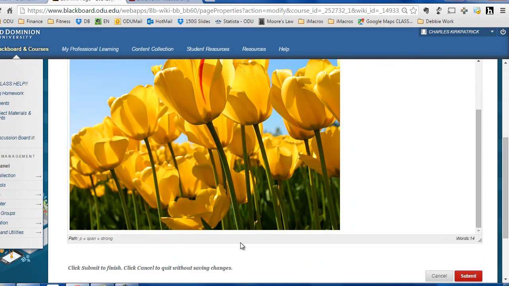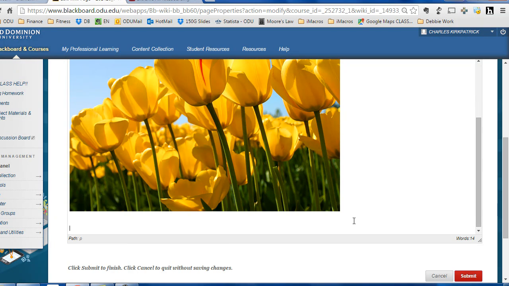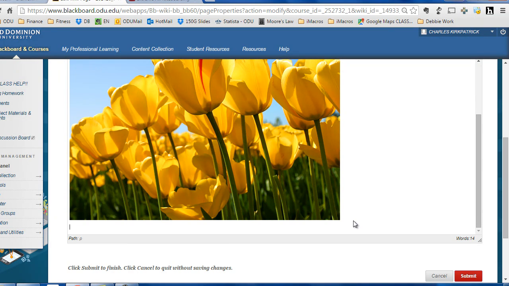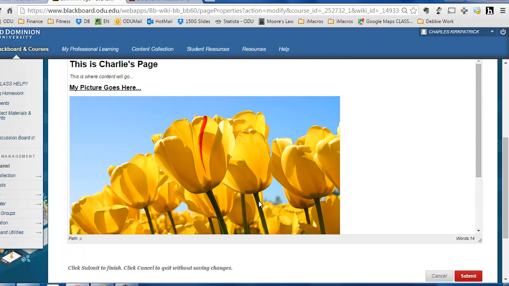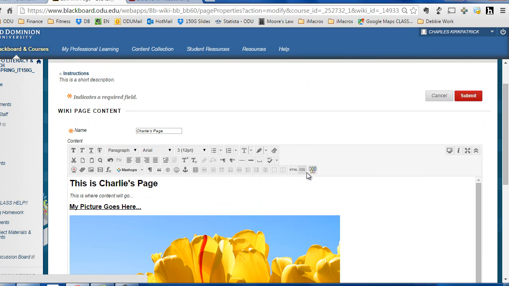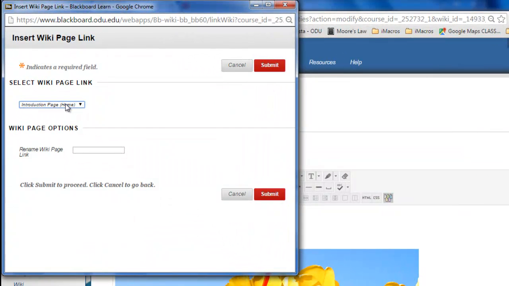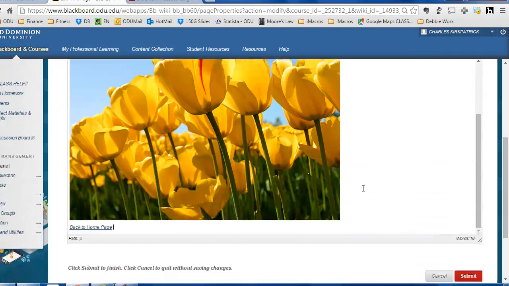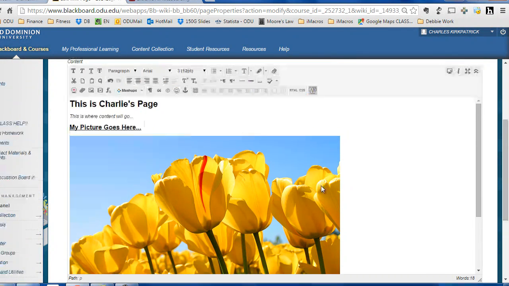And now at the bottom here, I am going to put a link in the page to go back to the home page. And the way you do that, you just place your cursor wherever you want that. Go back up here to your zipper icon, click, and I'm going to select the home page here, and I'm going to rename this back to home page. Okay, and hit submit, and there I have a link back to my home page.